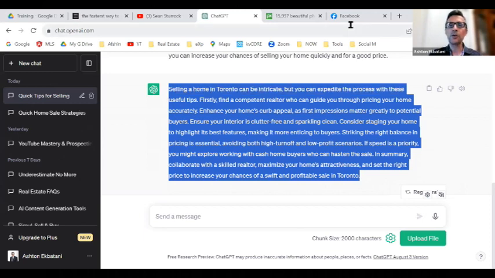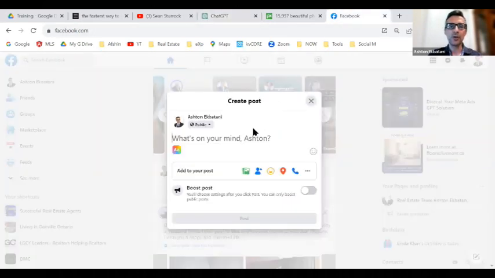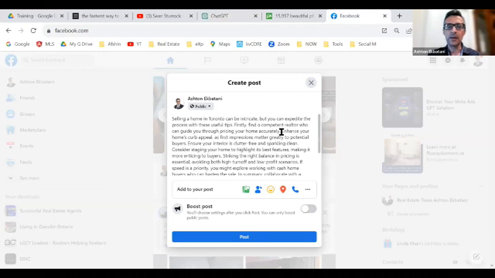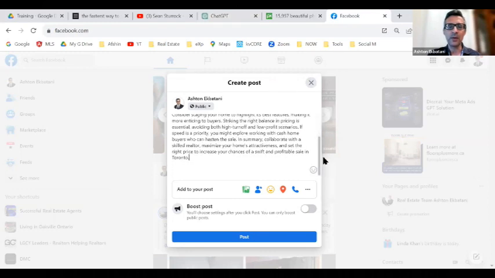Copy this one, you go to your, let's say, social media, in this case, talking about Facebook, and then you paste it. Now, of course, you have to read it. I'm not reading it right now, just for the sake of showing it to you. You have to adjust it. You can tune it up if you want to.